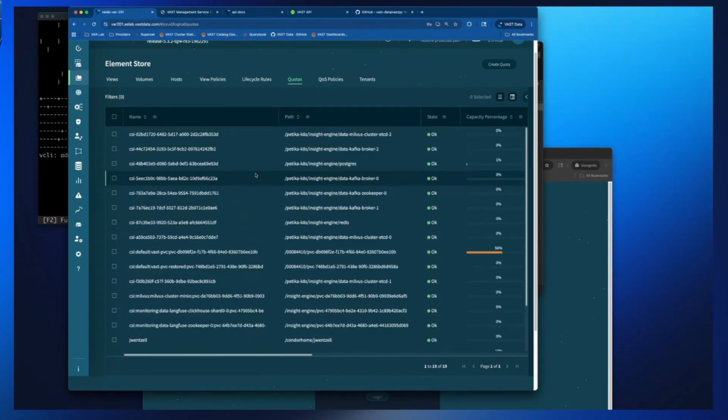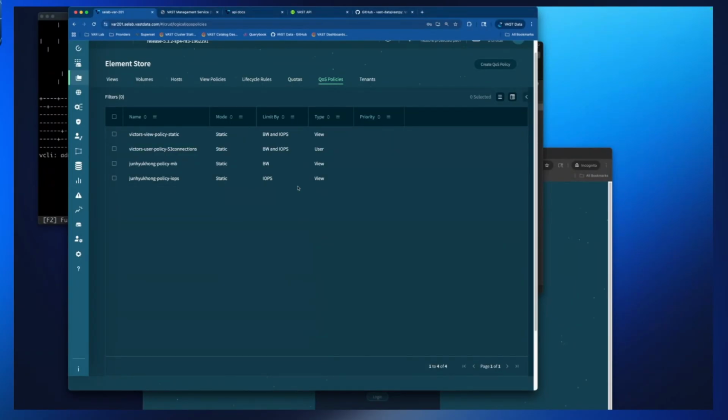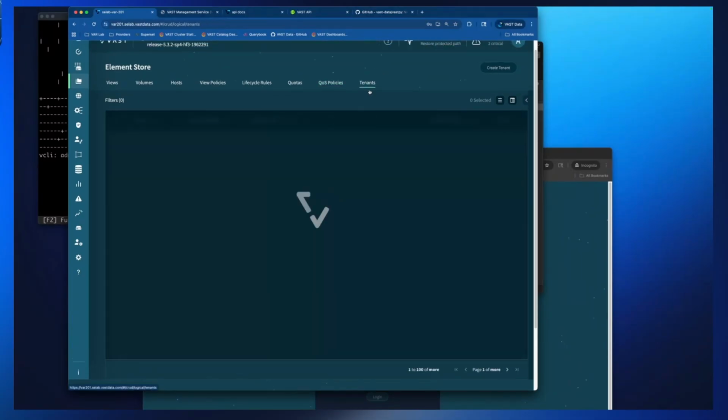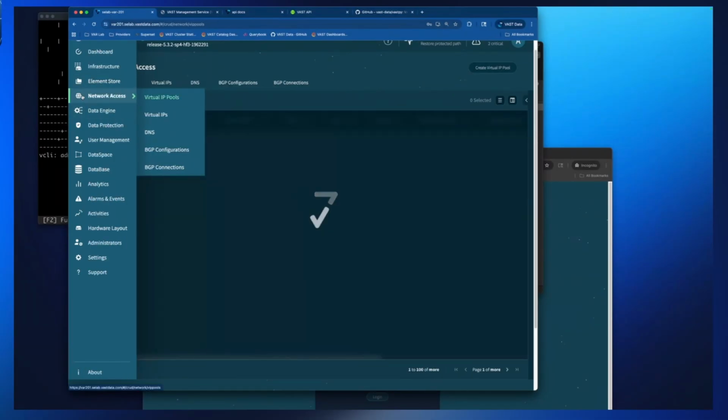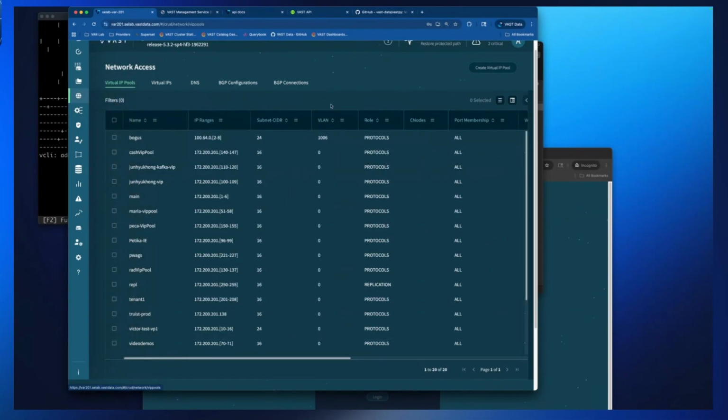Other areas: lifecycle rules to control S3 bucket behavior, which we can apply to NFS and SMB shares as well. We can set our quotas to control how space is utilized, how large a view can grow, and how much data a particular user can write to that view. Then things like our quality of service policies as well, where we control network throughput to the different views or for different users. And lastly, our tenants. I'll circle back to tenants in just a moment. We define our tenancy under the element store page.